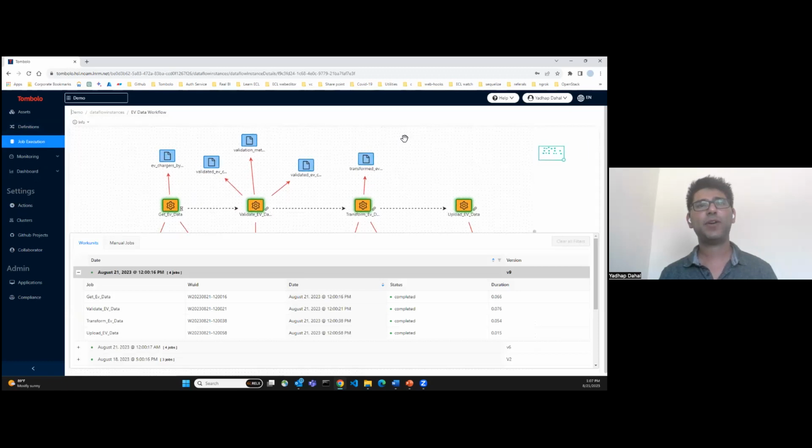As you can see, I have been running this workflow for about a week now, and it has accumulated some history. By default, it will expand the latest execution. Looking at the timestamp over here, it shows that the last time it executed was on August 21st at 12 p.m. During the execution, there were 4 jobs involved, and all of these work units successfully executed.